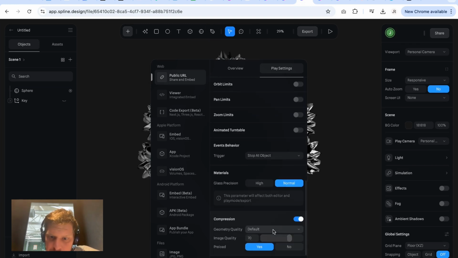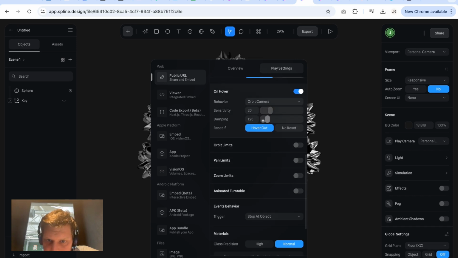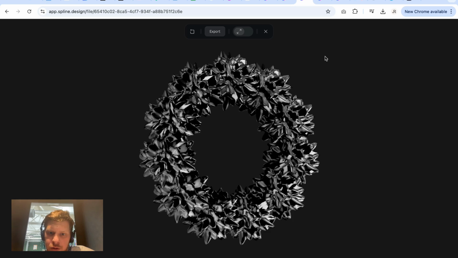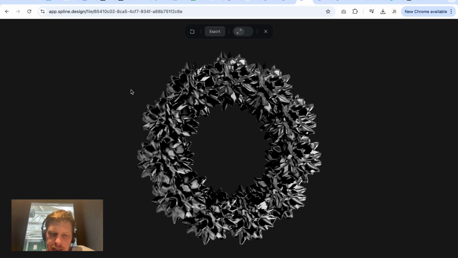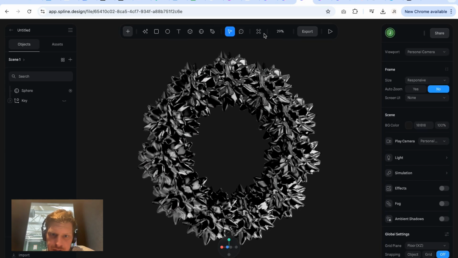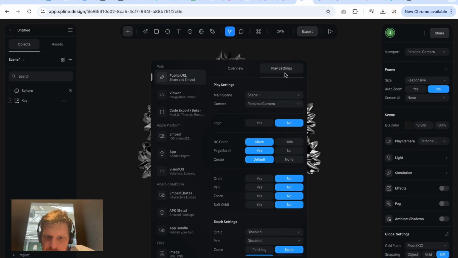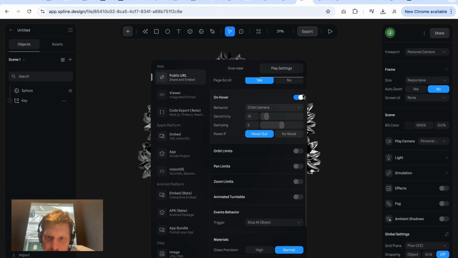So let's go back to there. You see how we've got on hover, behavior, orbit, camera. Let's change the sensitivity to something like 10, dampening. Actually, we'll put the dampening up. And reset if hover out. Cool. You see how subtle this is now? Ooh, just a tiny bit. So it's very much dampened. It's slowed down. So we can change that super fast. Okay, cool. Let's turn that all off.